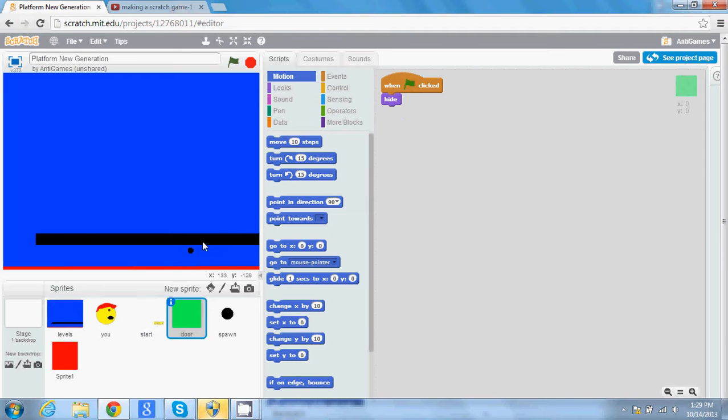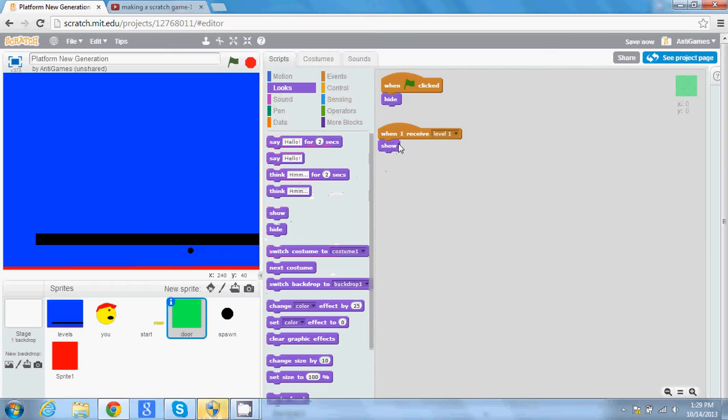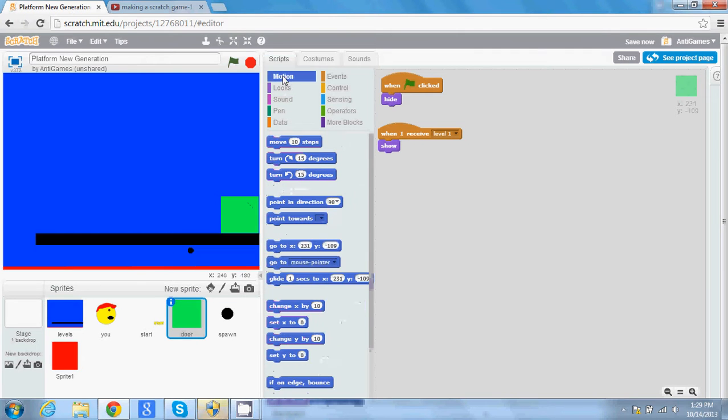So, I'm gonna make the door to the next level first. It's gonna be the easiest thing right now. So this is level one. And what else? We want it to show. Alright. I want it to be at the very end right here. Let's figure out where that's at. Go to there and show. That's all I needed for now.